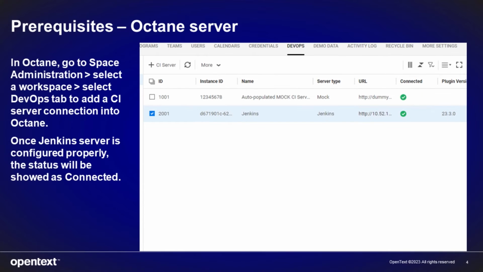Now let's continue in Octane. Go to Octane Space Administration, select your designated workspace and switch to DevOps tab. To add your Jenkins server, click the top left button on the toolbar, fill in the name and the URL of your Jenkins server. Then click Add. Your Jenkins server should appear afterwards, with connected column showing a green icon.